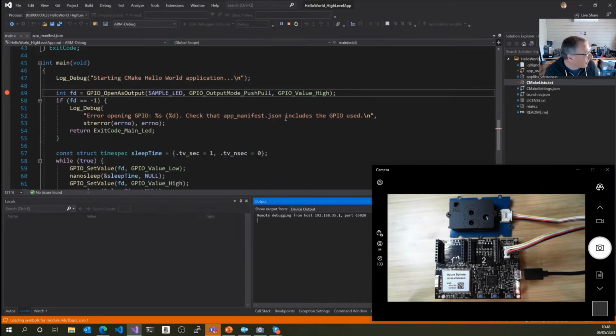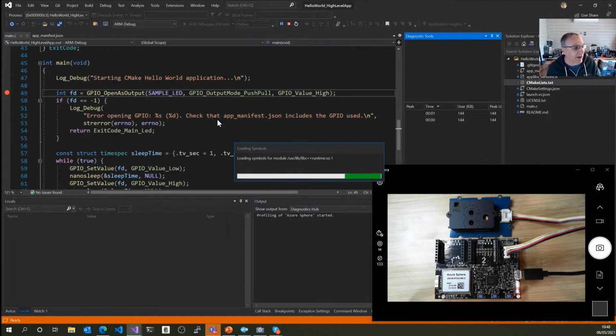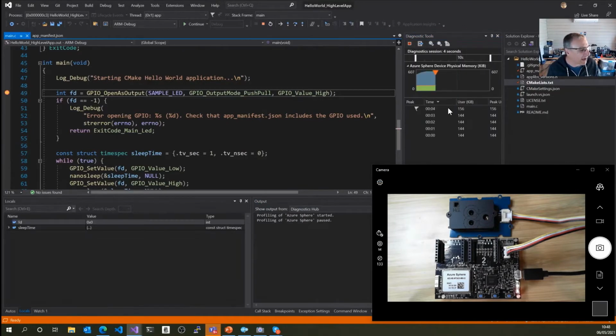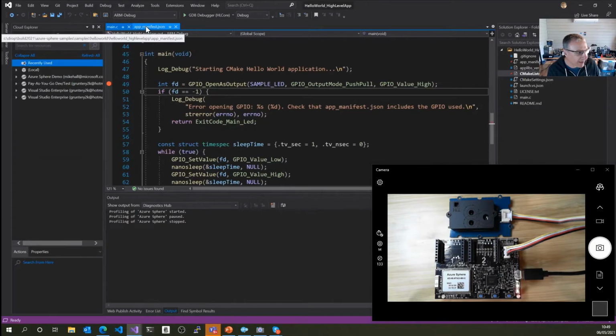Okay, so we're now getting to the point that the application is starting. We're starting to see diagnostics, memory tracking here. The breakpoint has been set inside of the application. So now what I'm going to do is single step, F10, that line of code, and check the file descriptor. It's -1. That means that we failed to open that GPIO, which means we can't set its value. The application cannot change that value. So why is that?